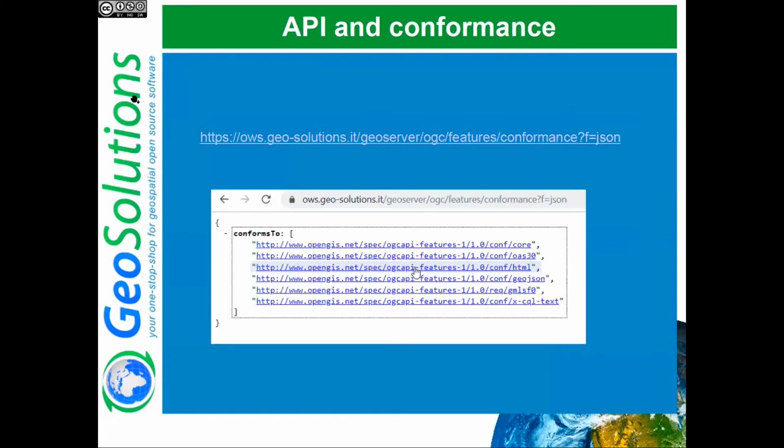I've extended the conformance class with this X SQL text, which is meant to be a placeholder for a conformance class for the SQL text representation, because that's what I implemented. The JSON ones are still a bit in the air, so I didn't want to spend time implementing something that wasn't finalized yet.